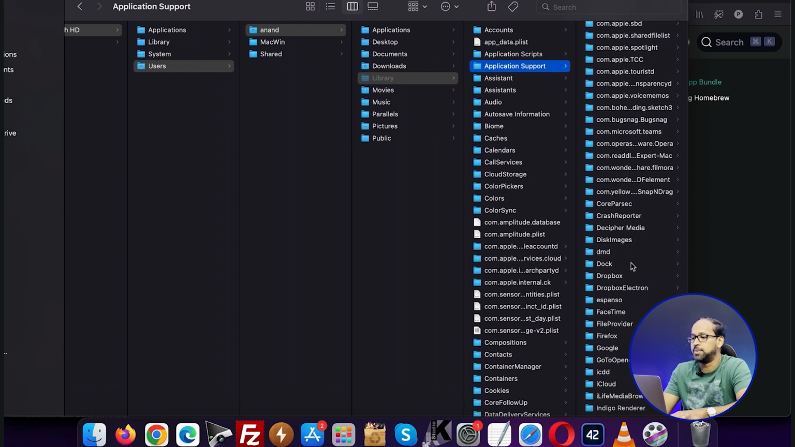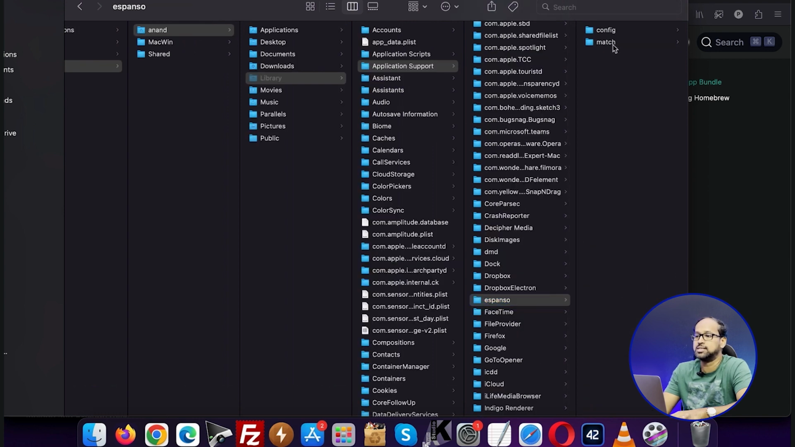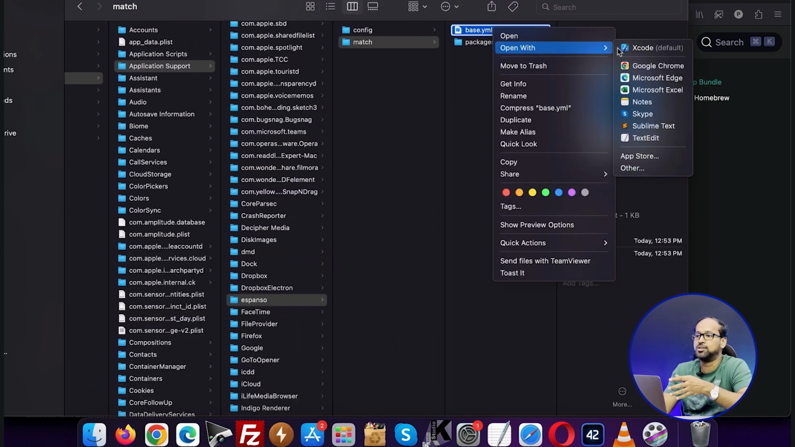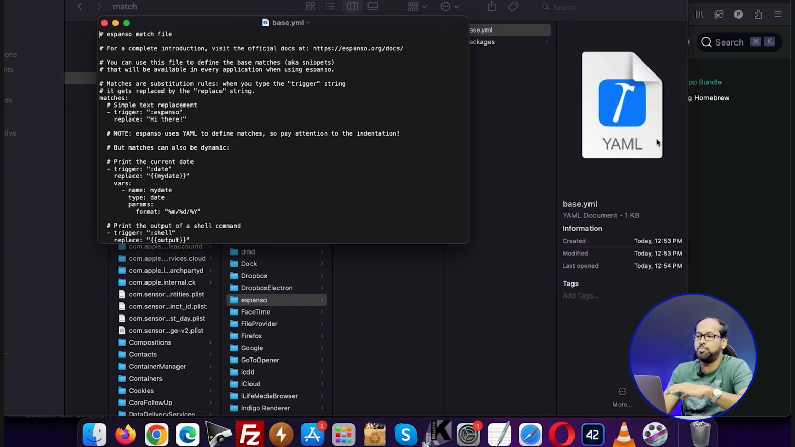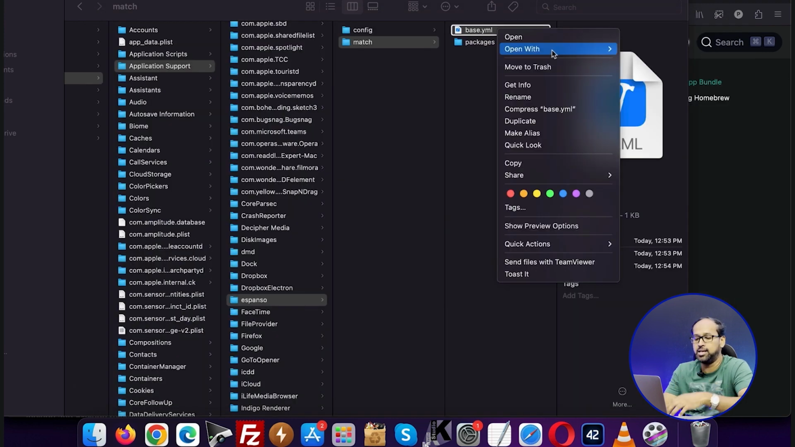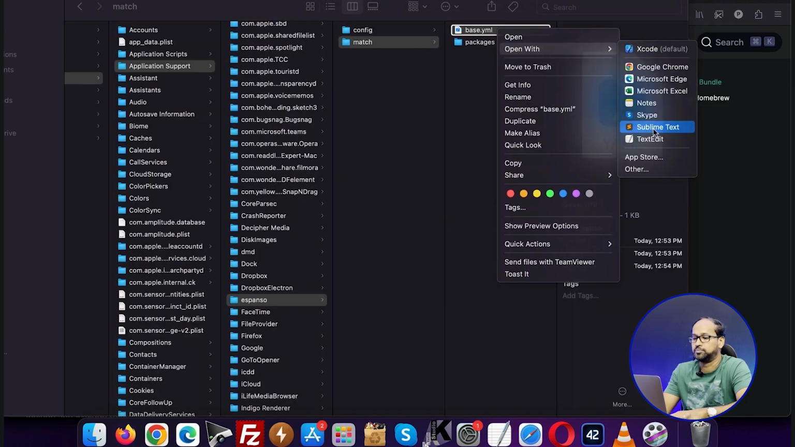Go into Application Support, where you will be able to see Espanso. So go inside Espanso, and there you will be able to see match. This is the same folder which we saw in Windows. Here you see the same base.yml file. So this is the same file which we had in Windows. So if you have a copy of that file, you can keep a copy of that in your cloud as well, and you can deploy it on multiple PCs, so that every PC can use the same shortcut and easily fill in the text contents.